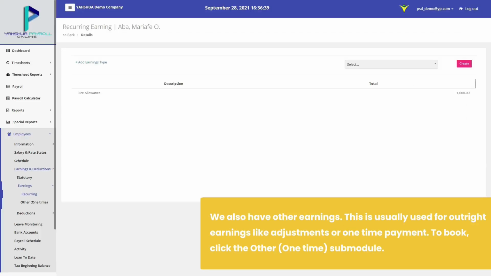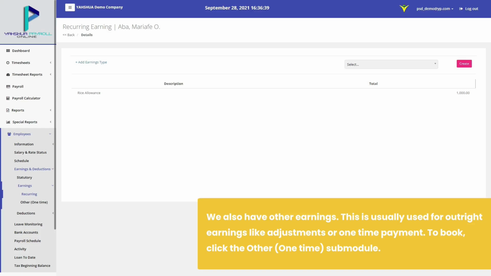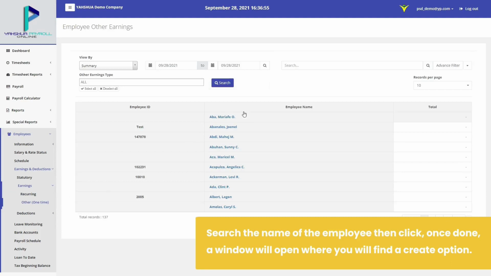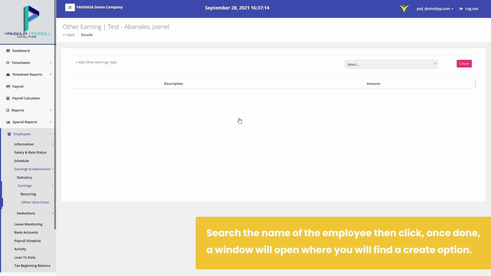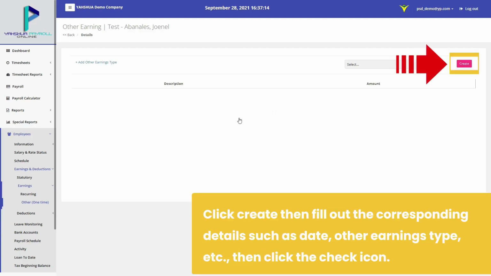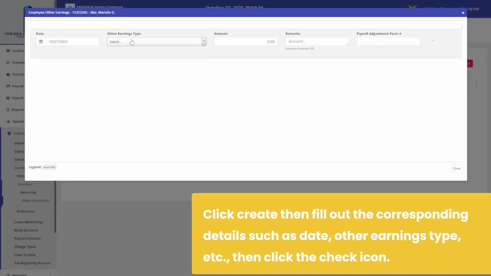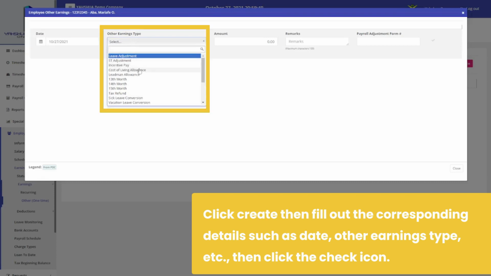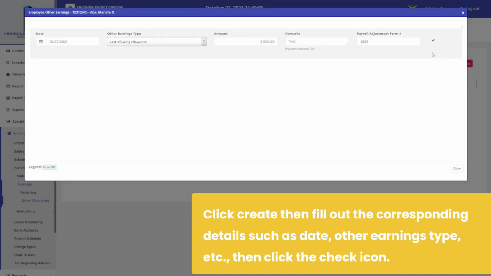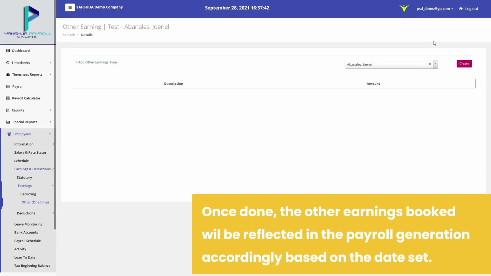This is usually used for outright earnings like adjustments or one-time payment. To book, click the Other, One-Time submodule. Search the name of the employee, then click. Once done, a window will open where you will find a Create option. Click Create, then fill out the corresponding details such as date, other earnings type, etc. Then click the check icon. Once done, the other earnings booked will be reflected on the payroll generation accordingly based on the date set.